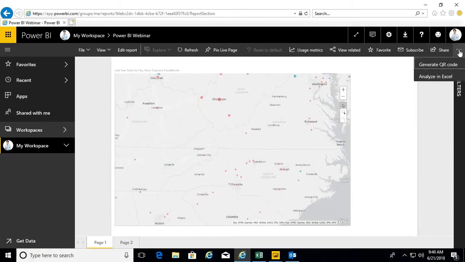The 3 period buttons on the end just let me know that I've got a little bit more information, a little bit more stuff that I can do, like generate a QR code. I can generate a QR code so that when I'm presenting, if anybody wants to take a look at this visualization, all they have to do is scan the QR code in the presentation. And then it'll take them on their phone right to this presentation. And yes, Power BI is available for every single type of device that I can think of.